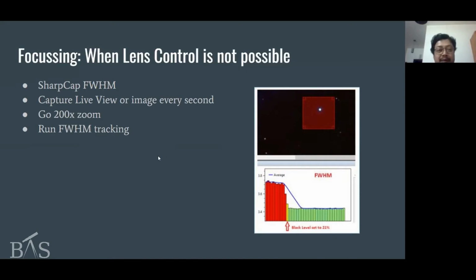Then I go 200x zoom and then I run the FWHM tracking. So it shows something like this graph. And then you change the focus control, etc., to go as low FWHM as possible. It will also show you history, and that is not here in this particular photo that I put up. It will show you the best that you have achieved, etc. So that's how we do focusing.